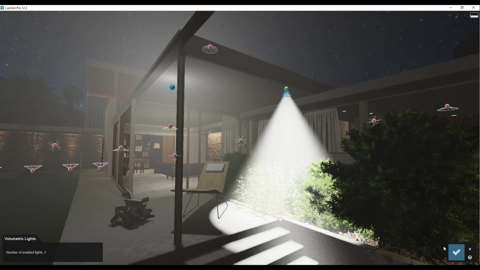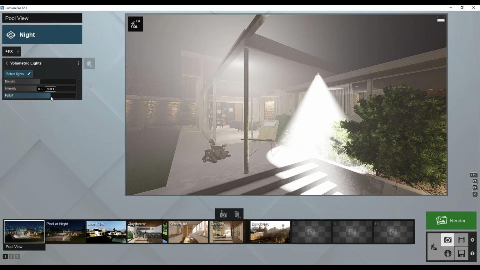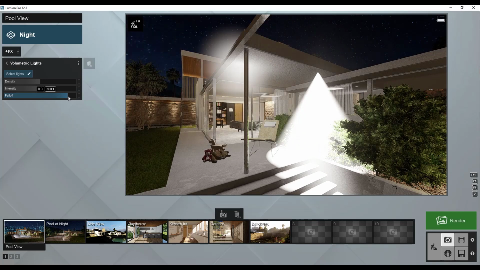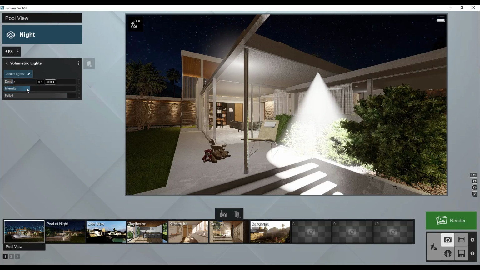However, they're showing up a little bit more than we want, so let's go in here and adjust them a little bit. The first thing I'm going to do is turn the fall off up like this. When we turn the fall off up, that means the light is not going to go quite as far, so the volumetric effect is not going to be quite so far from the light. We can also adjust the density with this slider and the intensity of the effect. Notice how I can use these to create more of a subtle effect right here, like this.